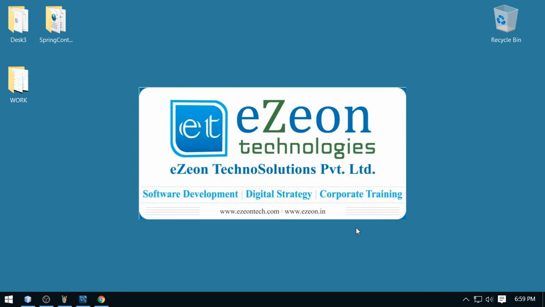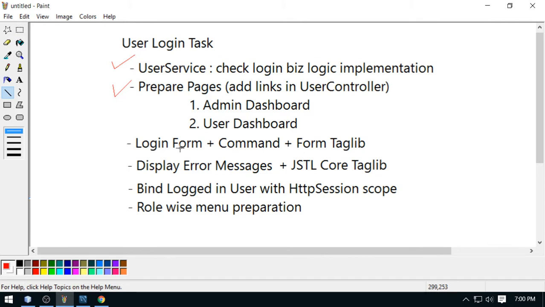In my previous video session, I discussed preparing the dashboard for admin and general user. Now, in this current video, I am going to talk about the login form and complete the login operation. So let's begin. This is the third step I am going to cover here: the login form along with the command, and I will be using the form tag library, which is powered by the Spring MVC framework. So let's begin from the login form.